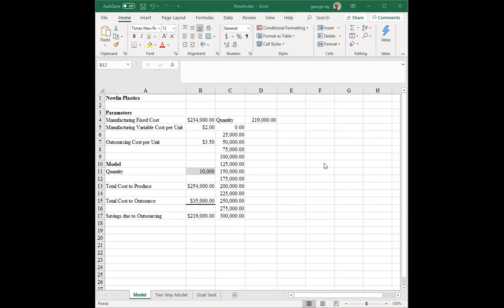So what we'll do is, first thing we do is we get a quantity and we want to vary that. The problem in the book called for increments of 25,000. So I just entered in 25, 50, 75, and so on, 125. So I have the various quantities that we're interested in.